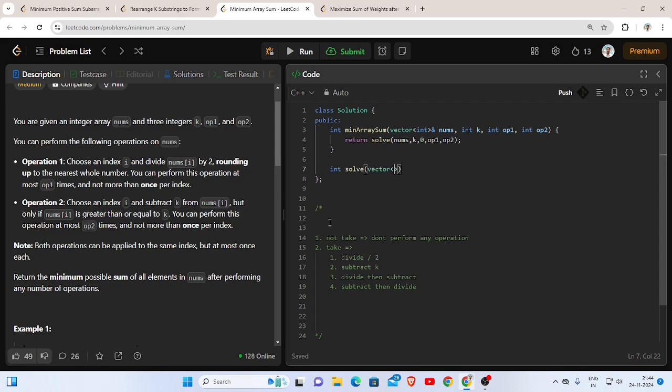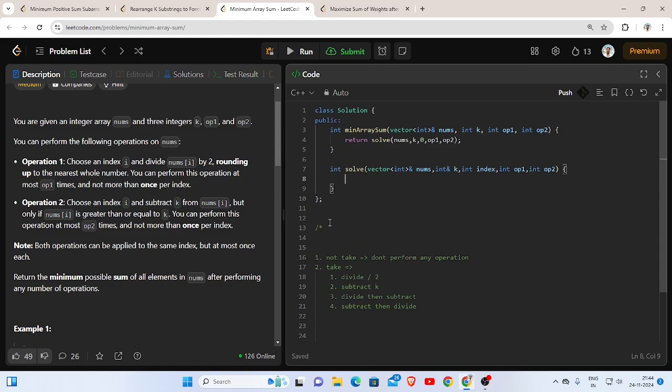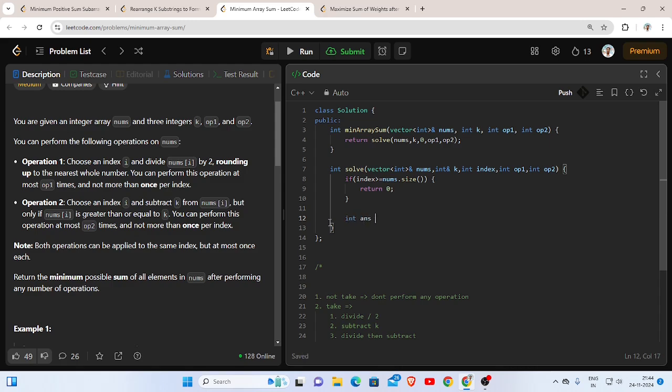The first thing we'll need is vector nums. Since k is not going to change, we can pass it by reference. Index is the third thing. Operation 1 and operation 2 are the fourth and fifth. So at this point, if index is already out of bound, then it's time to return 0. Let's have an answer, initialized with int max because we want to minimize the answer, so that it doesn't affect our answer.